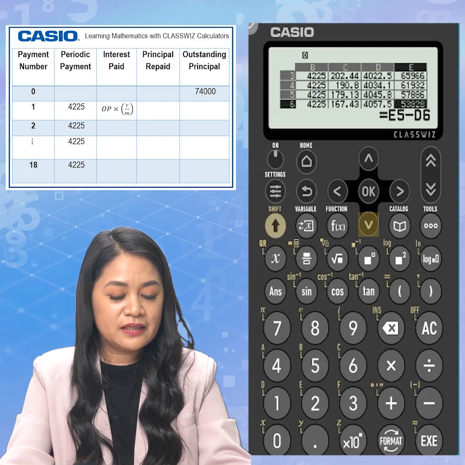So we have now completed the amortization schedule. So that is how we construct an amortization schedule in the spreadsheet mode of the new Casio CW ClassWiz calculator. Hope you got this. Bye!